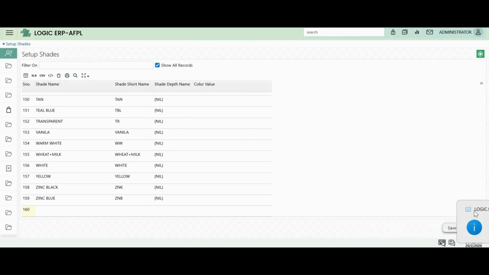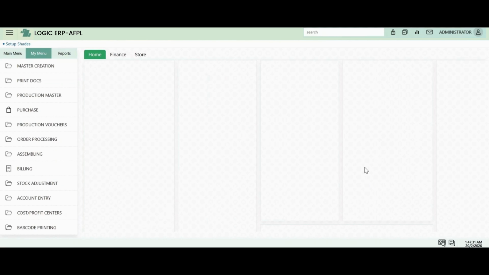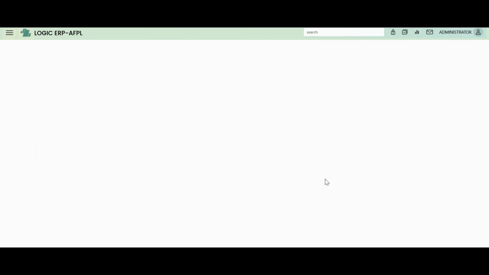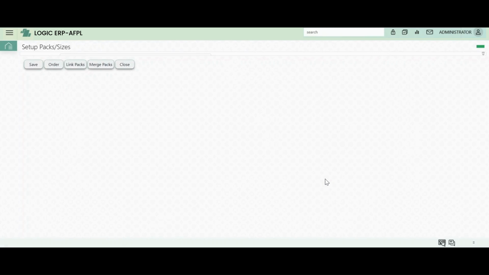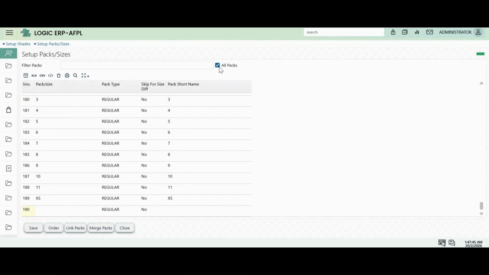Next, I will show you creation of size master. To create the size master, I will go on setup pack sizes. Same like shade, to see all my sizes which are already created, I will click on all pack. It will give me a list of all the created sizes.